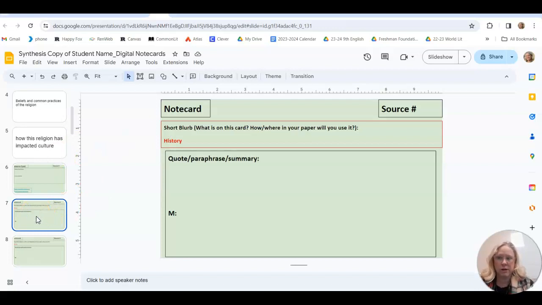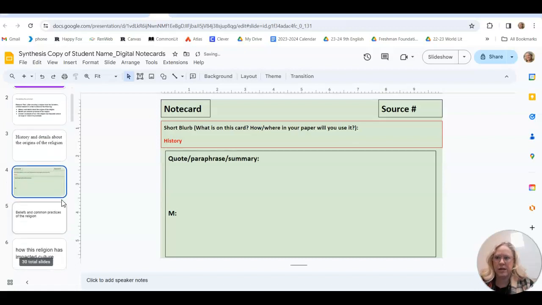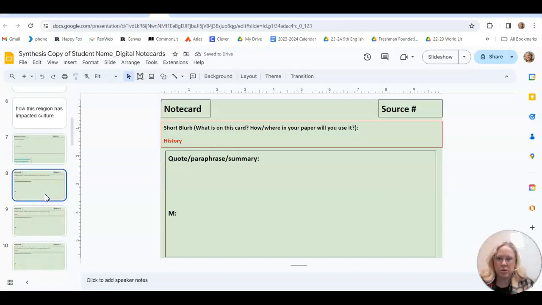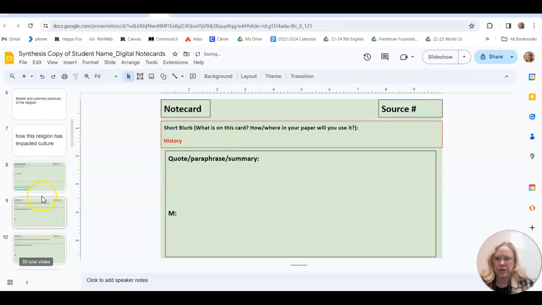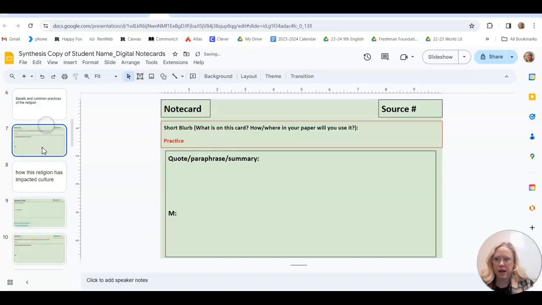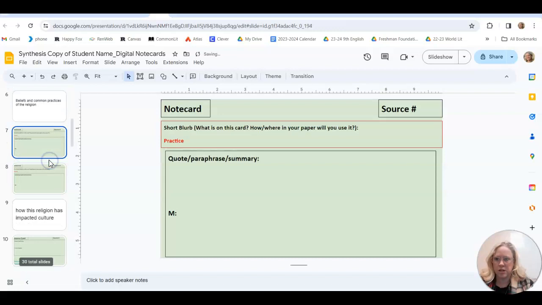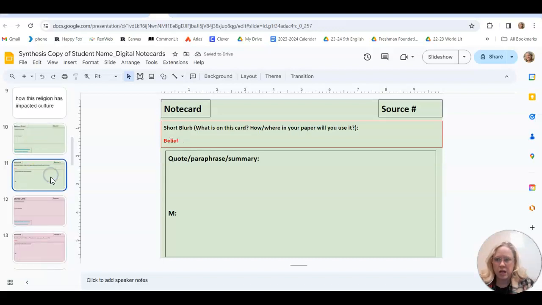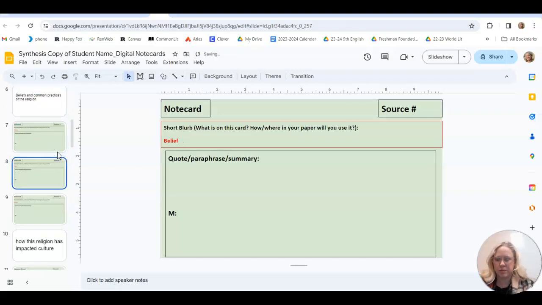So this note card is about history. So I'm going to drag it underneath my history section. This note card is also about history. I'm going to drag it under my history section. This note card is about practices. I'm going to drag it under my practice section. Also about practices, under my practice section. And this is a belief. So that's also this section, okay?